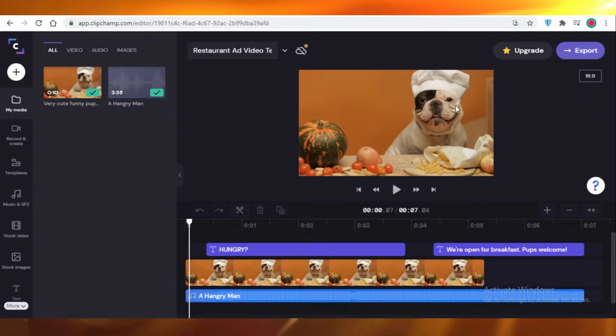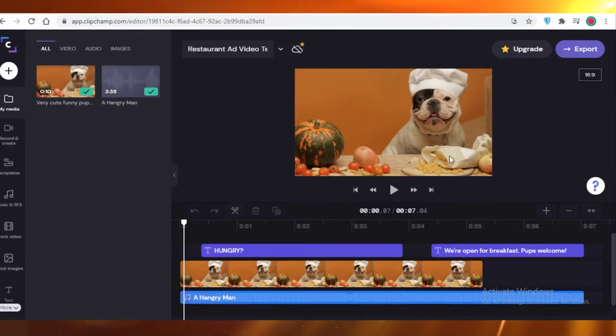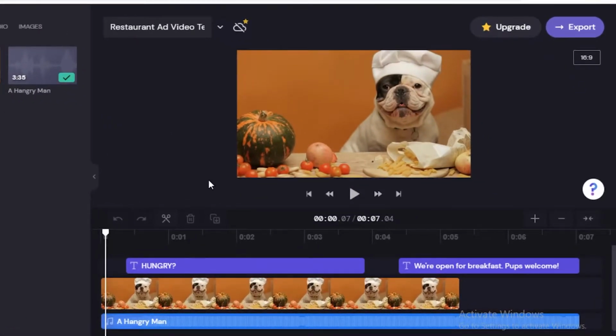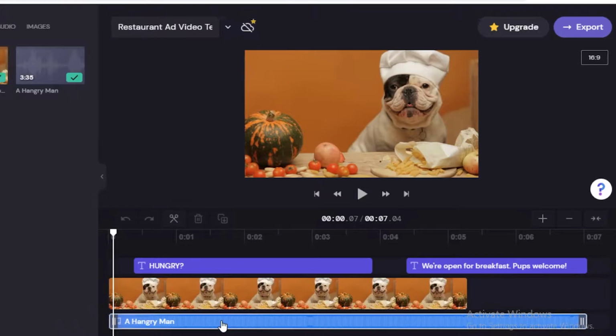Now our template has been loaded, and this is the basic workspace of Clipchamp. So here you have your video that is being edited. Below that, you have your editing options of cutting, deleting, trimming. After that, you have your toolbars, basically, or the elements of your video are present over here at the bottom. You can see the text. This is the text block. Below that, you have your video block, and below that, you have your audio block.